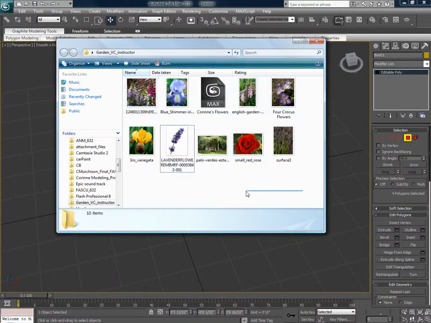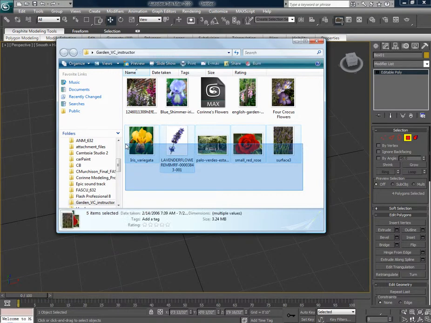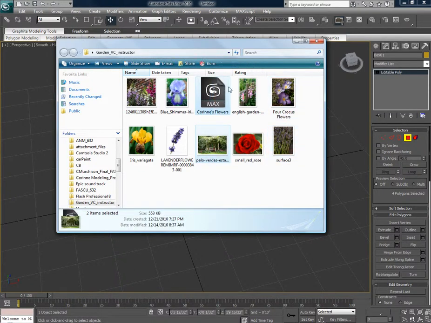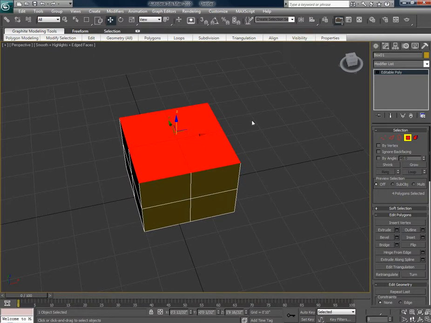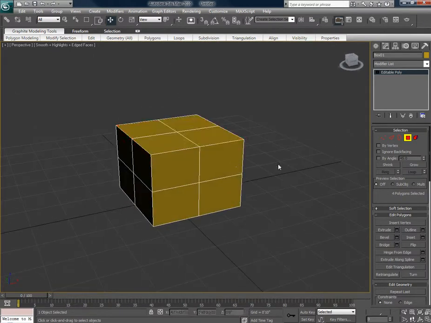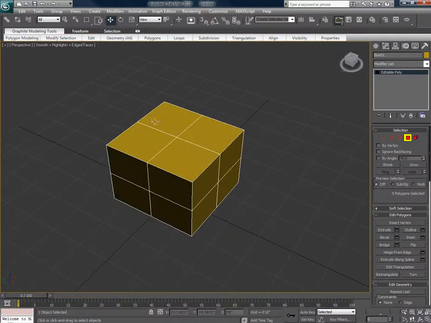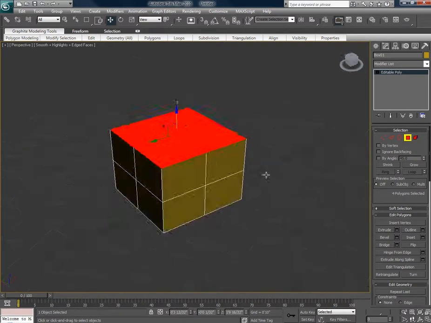Same thing goes with this marquee. If I only want to select the bottom here, I have to be careful and just select the bottom when I drag and drop like this. So make sure that when you do this, hold down Control to select more than one object. Okay?